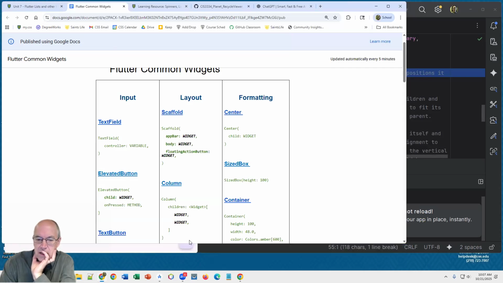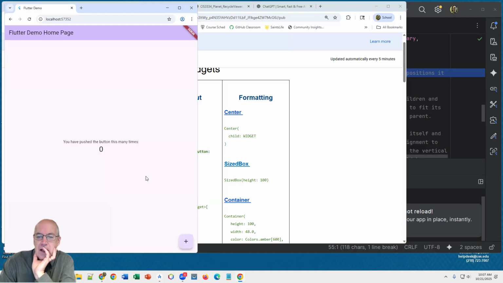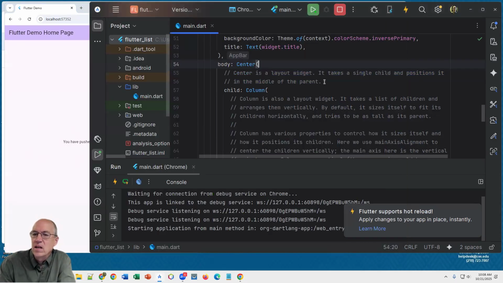So I can see, okay. And again, here's my little widget, my little app. I can click the button and increase. So it's still running. And again, this is the layout. This is the app bar at the top. This is my centered text here. So I've got the center here.